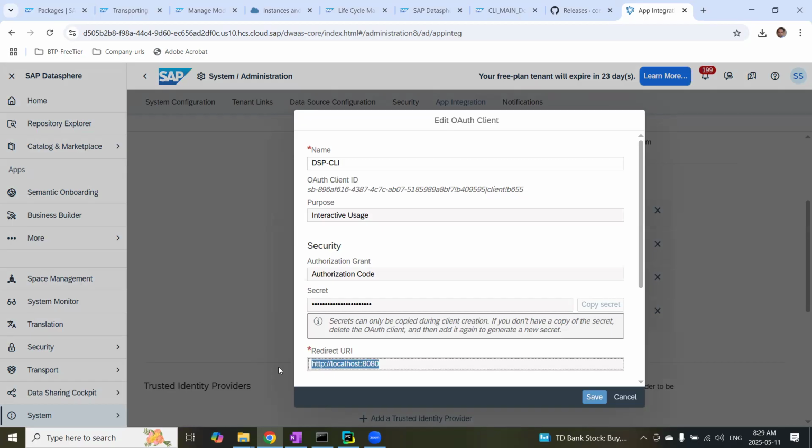I'm not using this client authentication for Power BI or any other system or SAC system. I'm using it on my machine for the client command line interface.